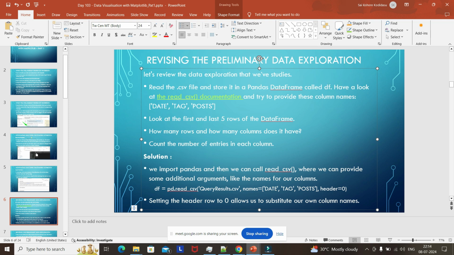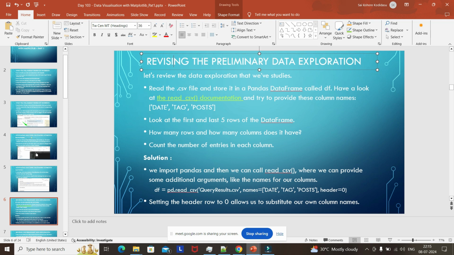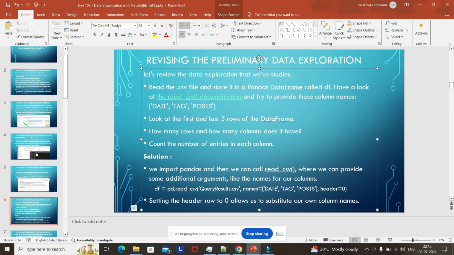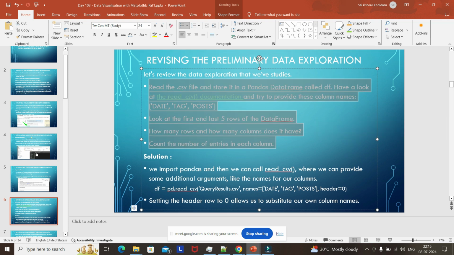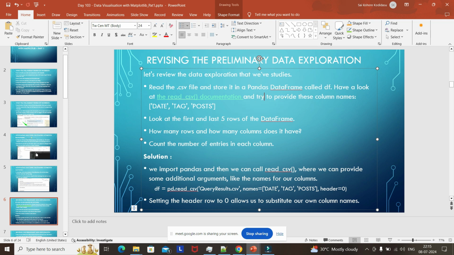Before that, we will revise what we have already learned. It's the read CSV documentation. When we click on this, it will open the link. So now we have to do all this, and first we have to do this.